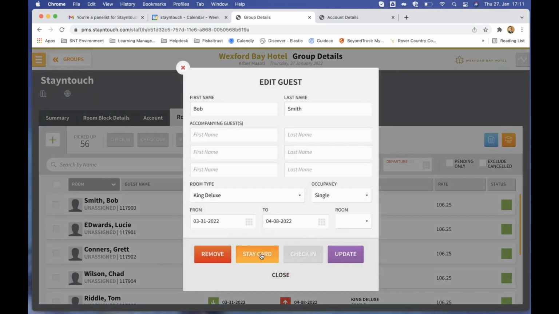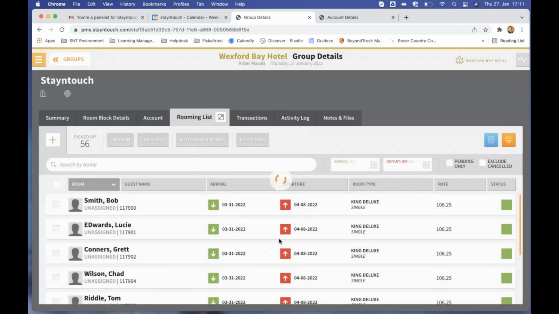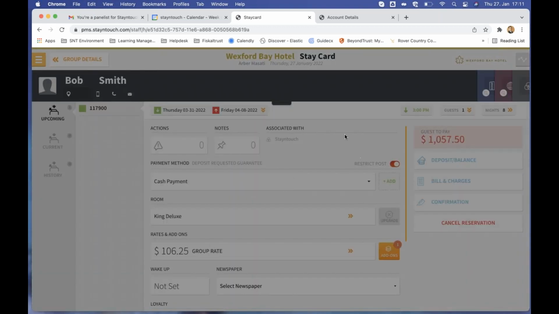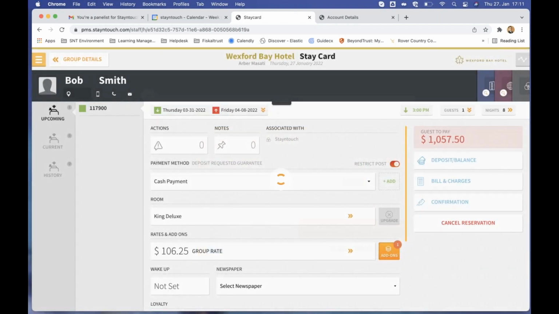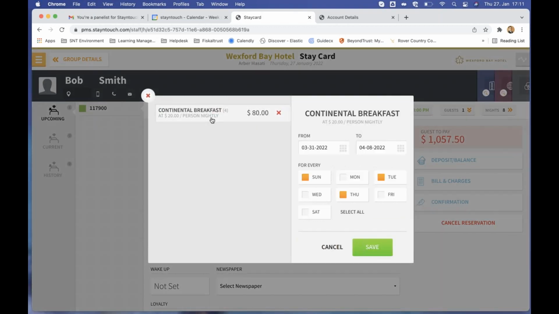So by going in the stay card of one of the guests, we will see that the add-on is posted only on Sunday, Thursday, and Tuesday.